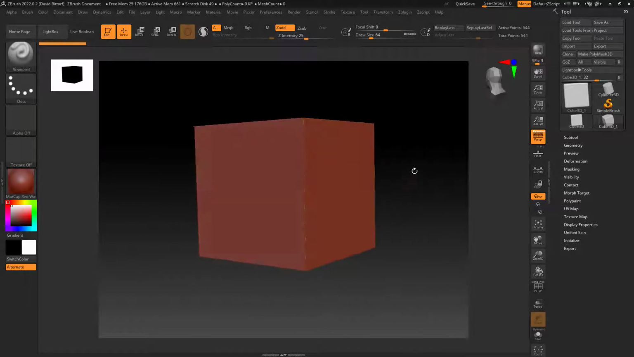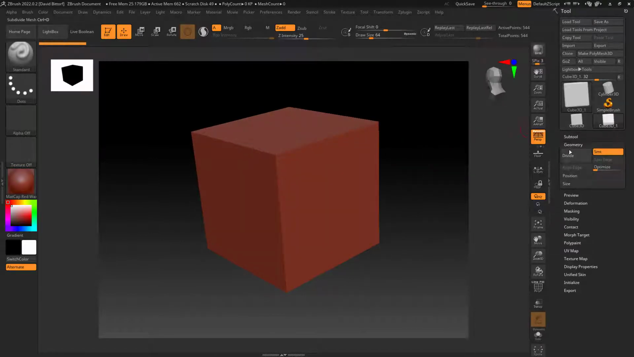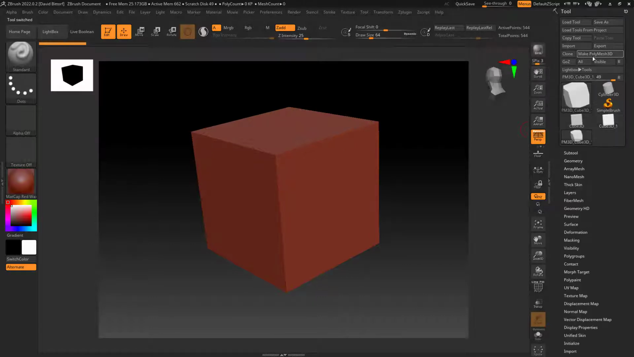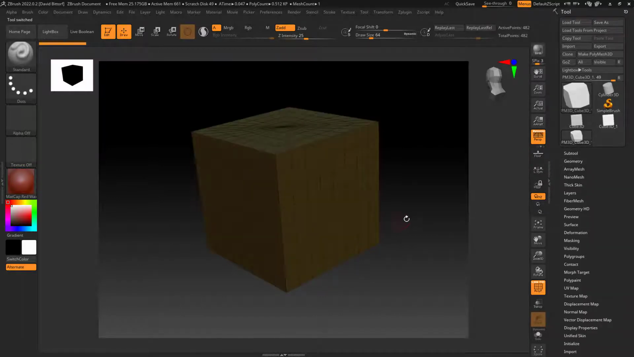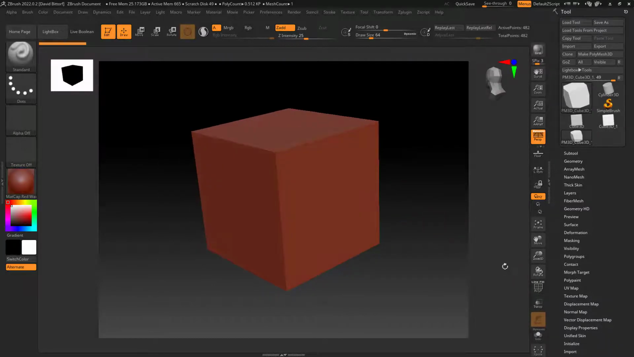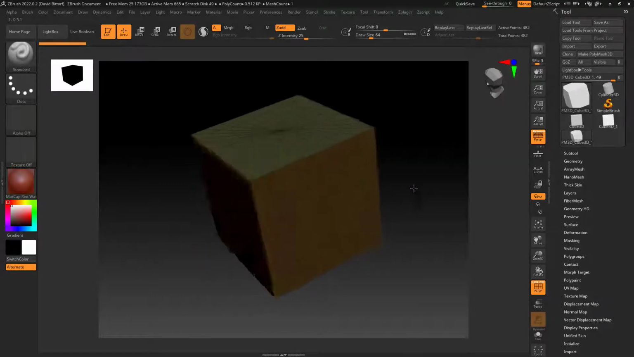Okay, now what's weird about this is that I can't work on it right away. If I open up geometry, it's not really my normal divide and everything. So the way that I normally work on it is I just click on Make Polymesh 3D. Now if I go to geometry, it's got my normal subdivisions. If I look at the polygons, this is what it looks like. It's kind of weird how there's a pole on the top and the bottom and how it's divided up so much.